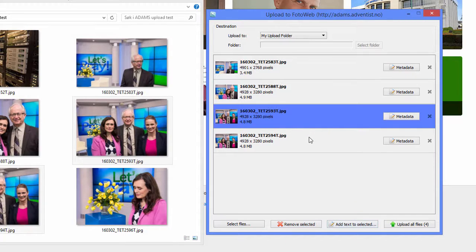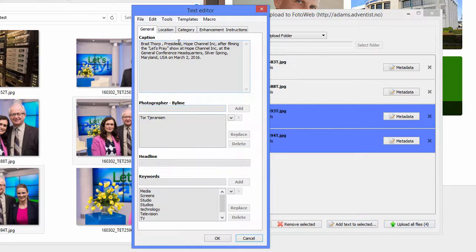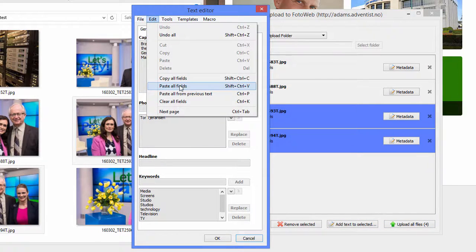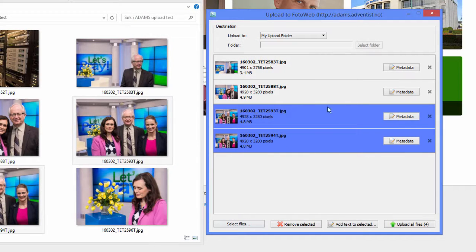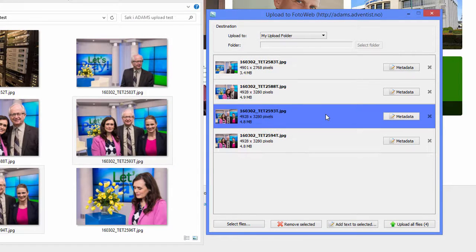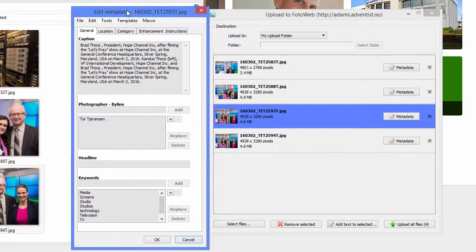And then I would like to copy that information again to two more images. I go to Edit, paste all fields. OK, now we see Candace Thorpe is also mentioned here. Now this is written to all the fields. Then I want to fill in the name of the person on the right hand side.